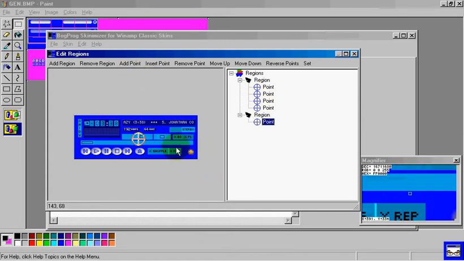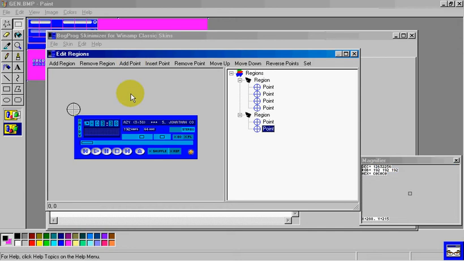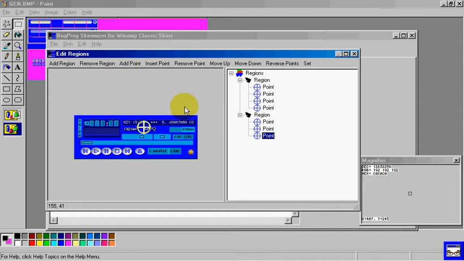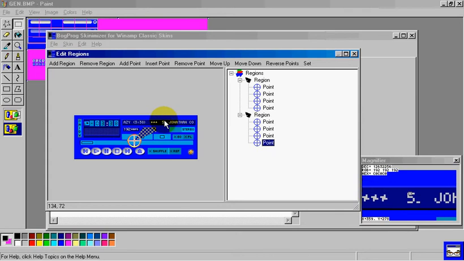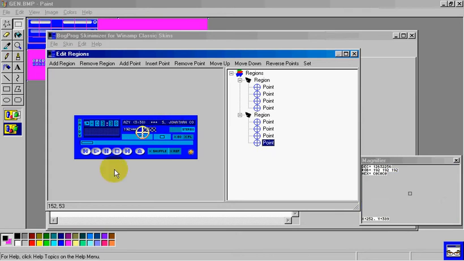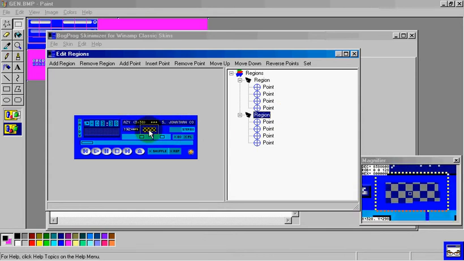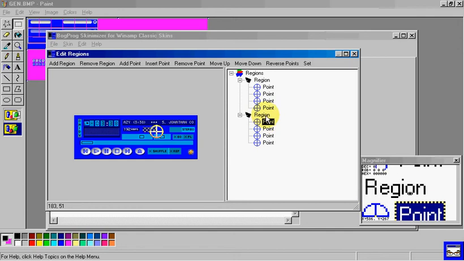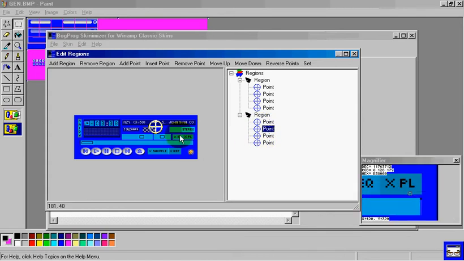I'm going to do it around this little kilohertz thing. So I'm going to have a hole in Winamp. So add a point. Of course, since you only have two, you're not going to see anything. Add a point. Now we're getting somewhere. And as you can see, the editor is showing you where you won't be able to see that portion of Winamp. See, now I have blocked out that portion of the window. I forgot what it's called, and I can't see it, so I can't remember.